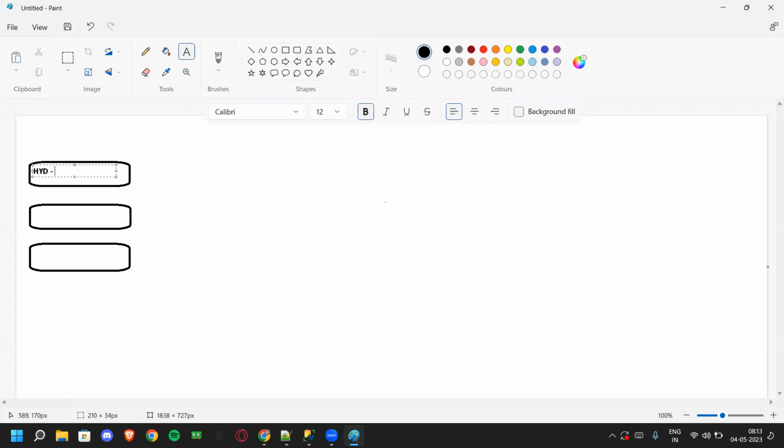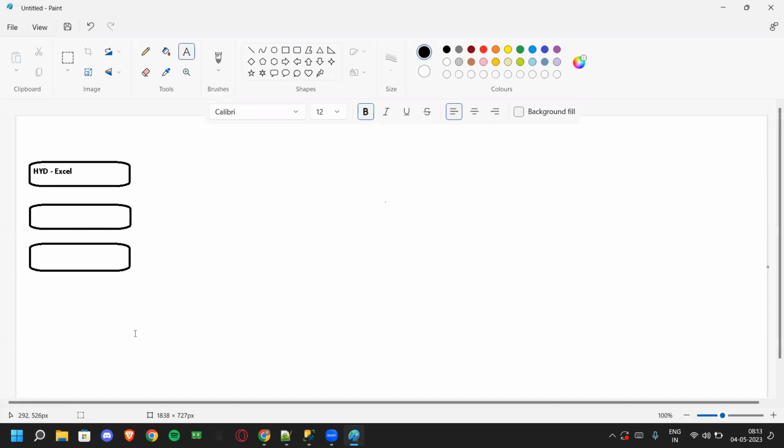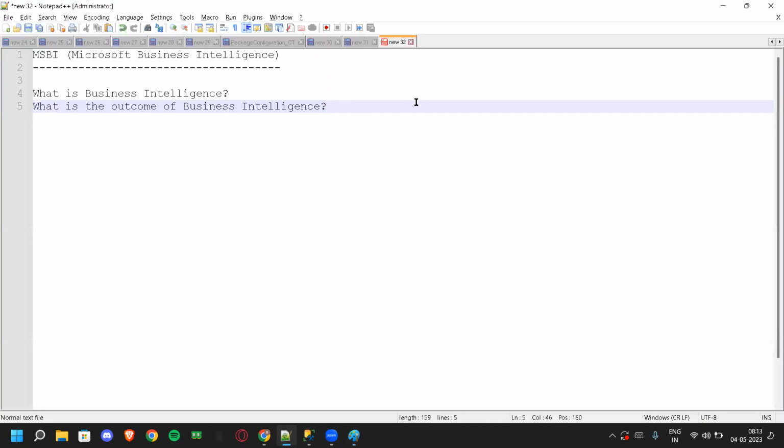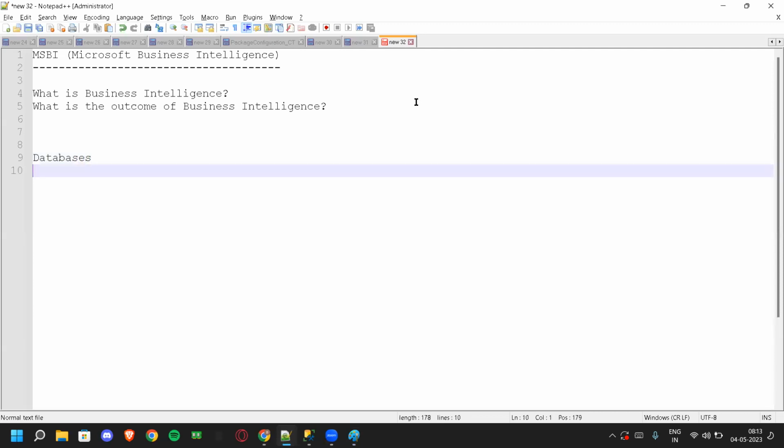This is my Hyderabad branch. All my Hyderabad branch details are in an Excel. Sir, usually, where do we maintain the business data? Either databases, right, or file systems.